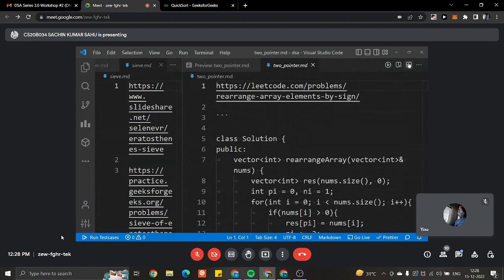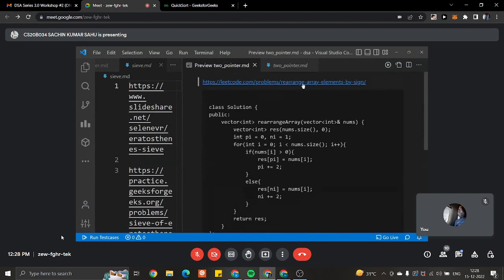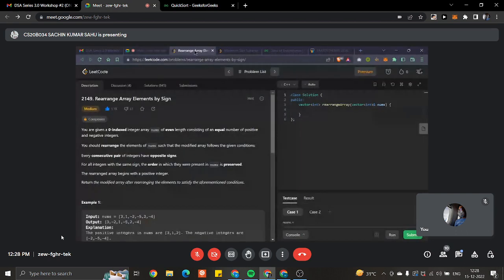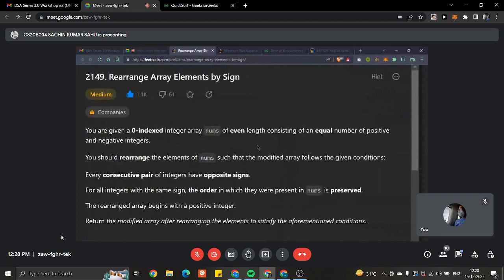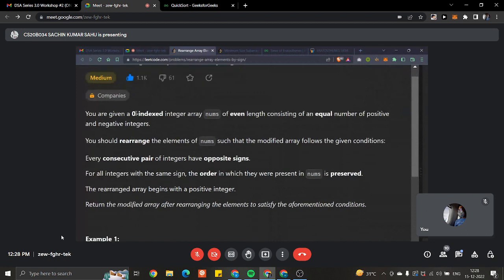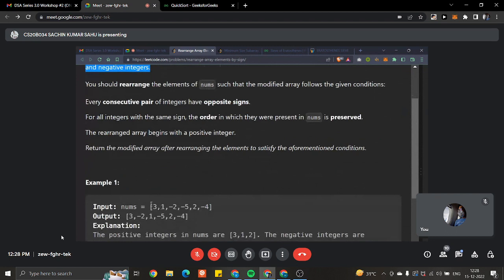This is two pointers. Question from two pointers. Okay, let's go through the question once. This is a LeetCode question, and what we have here is a 0 indexed integer array, and it's of even length. We have an equal number of positive and negative integers. So here we have this array with 3 positive numbers and 3 negative numbers.